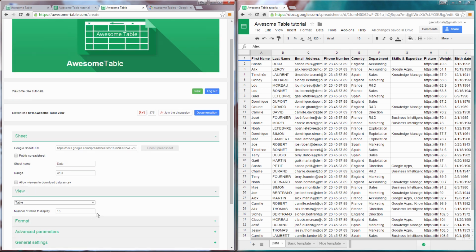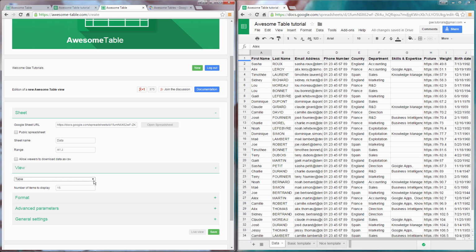Next, in the View panel, we can choose one of the different views Awesome Table has to offer. For the purpose of this tutorial, we select the table view, which is a standard view. Then, we write the number of items we want to display within the view. It might not be practical to display all the rows if there are a lot. We have to make sure the selected range contains all the columns of the sheet that we want to display.